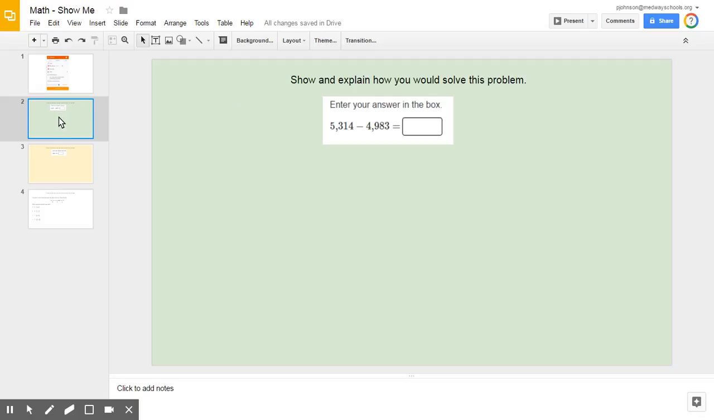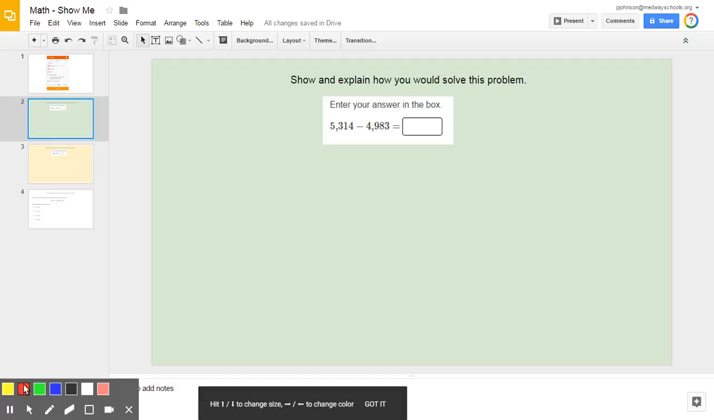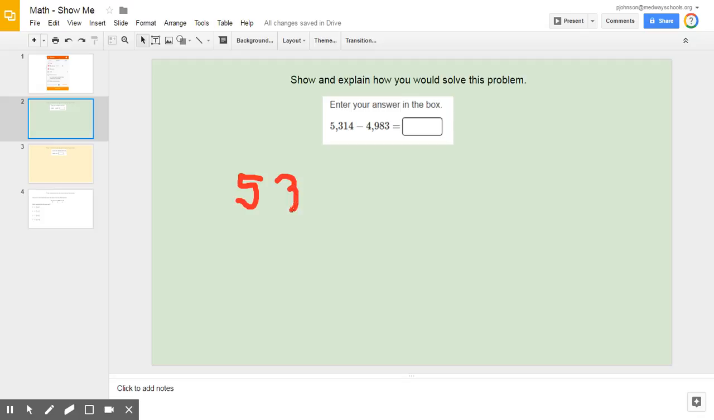And then as soon as they click on Screencastify and I'm on the slide, I'm going to click on the pencil tool down here. I'll use red. And I'm going to say, okay, show and explain how you would solve this problem. So the students can speak at the same time that they're saying, well, in order for me to solve this problem, it's important that I line up the ones columns, the tens columns, and whatnot the right way.